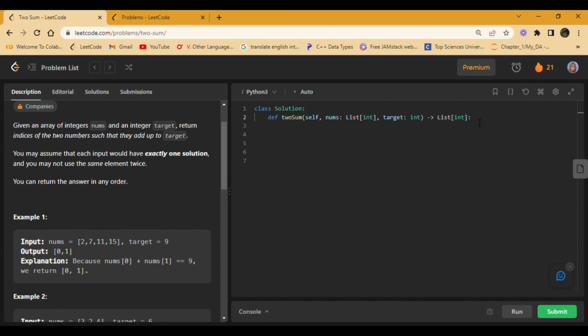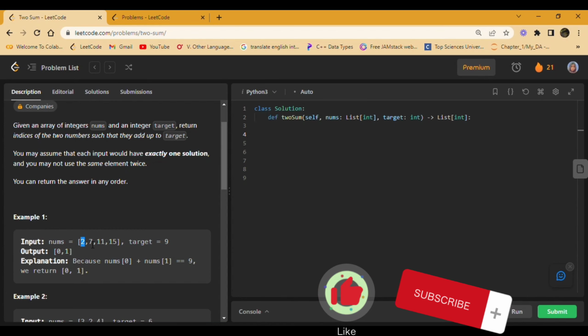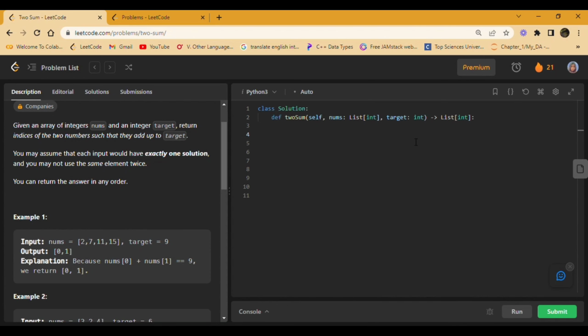Then we are going to use the brute force method, and firstly we will pick this element 2 and compare it with all the elements in the array. The first for loop will iterate on this element and the second one until the last element. Okay, so we will use the for loop first: for i in range length of nums, length of nums minus 1, until the last element which is 15.